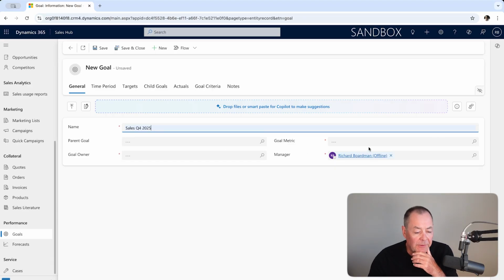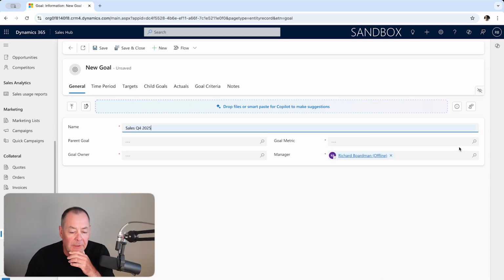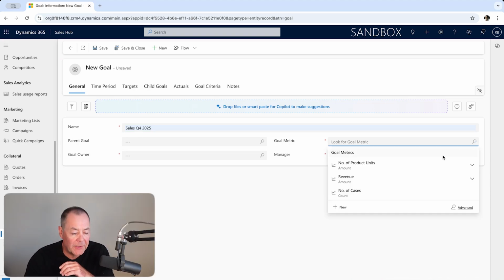The key thing I do need to do is select a goal metric. Now, goal metrics are managed in the background in the system. It's not something maintained specifically by the admin, but you need the appropriate security rights to build goal metrics. And the system's very flexible. It allows you to have a range of goal metrics, but obviously, as we're talking about opportunities, this is going to be a financial goal metric that we're going to be using. So if I select the appropriate goal metric, the one I need is revenue.